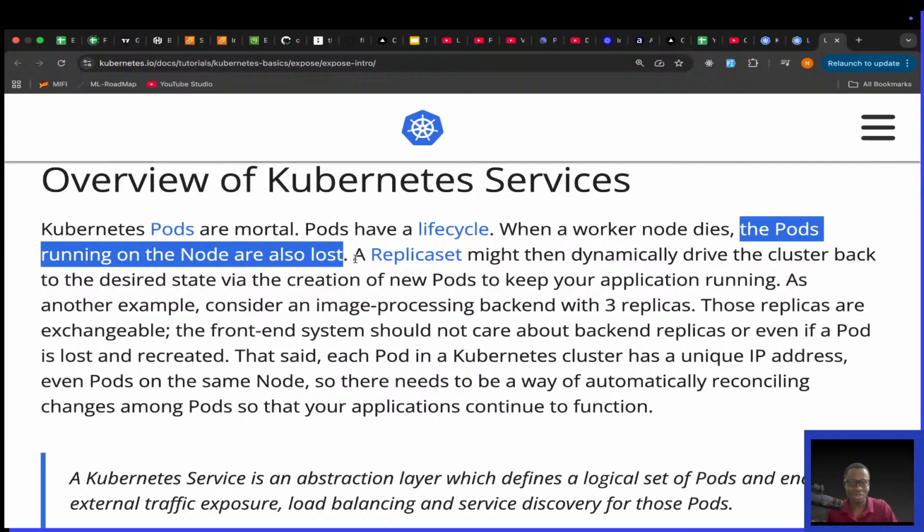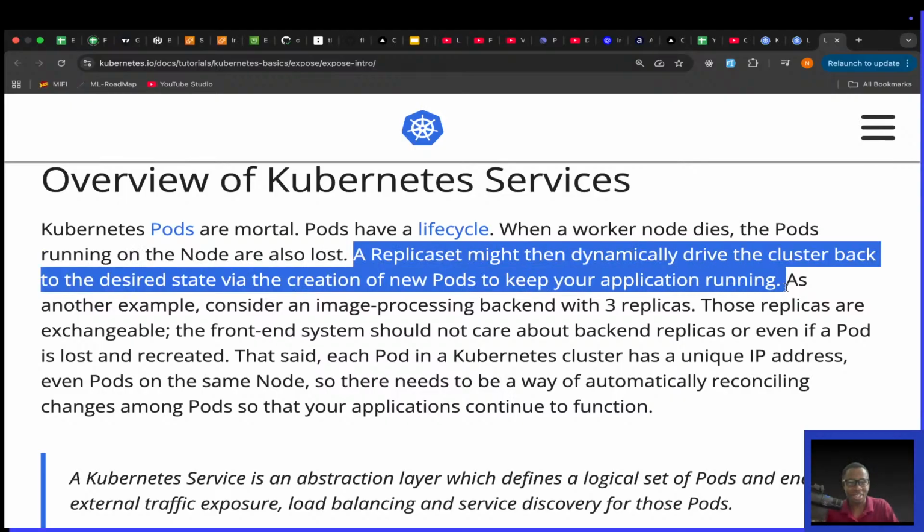So let's continue. This next statement says a replica set might then dynamically drive the cluster back to the desired state via the creation of new pods to keep your application running. So the replica set is responsible for driving back. It knows one pod has died, one node has died, so it assigns a pod to a new node, so that we have at least 3 replicas running, if there are 3 in that case.